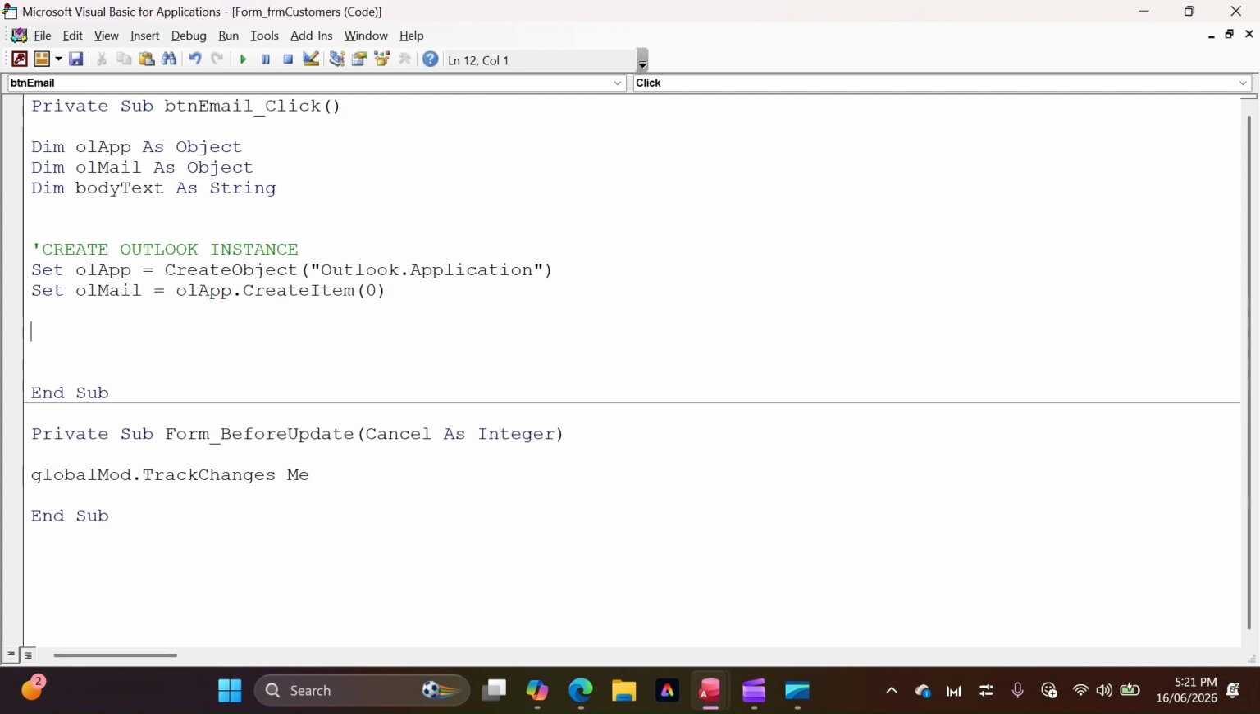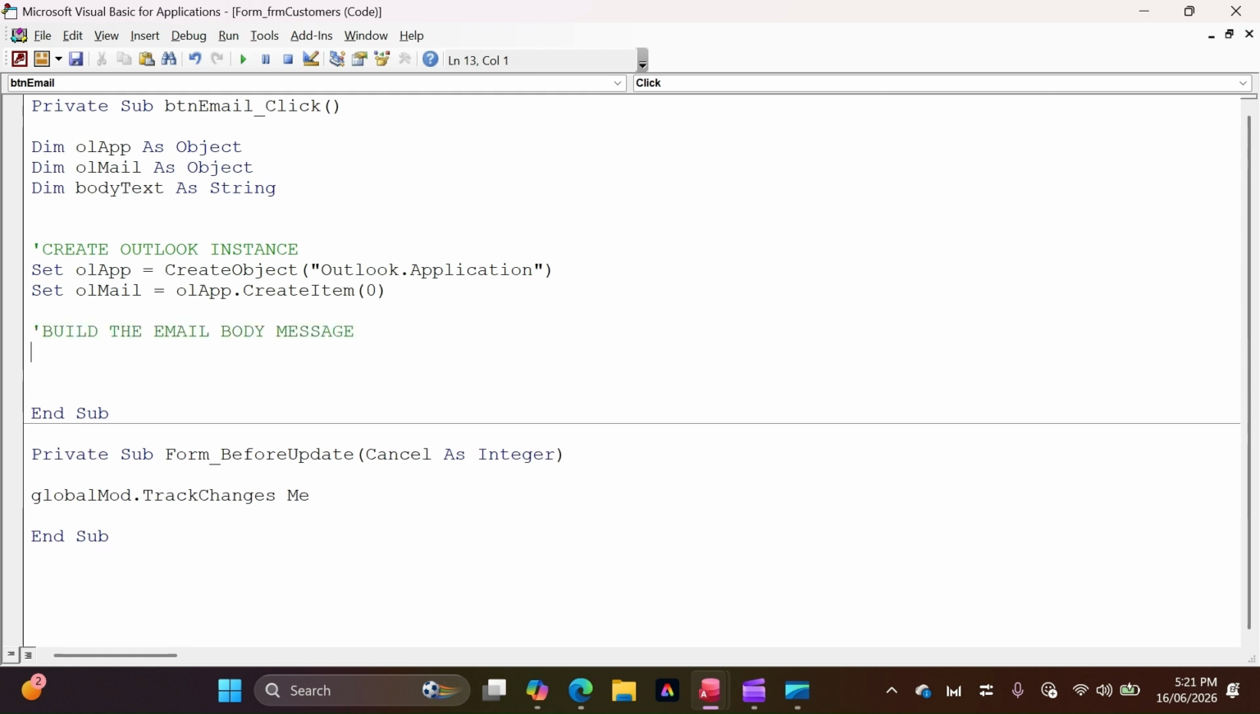Okay, basically the email body. So again, single quote, and we will give remarks here, so we would know why we have written this code. So we'll say build the email body message, something like that. Whatever you want to write, you can do that. So we'll say body text equal dear.